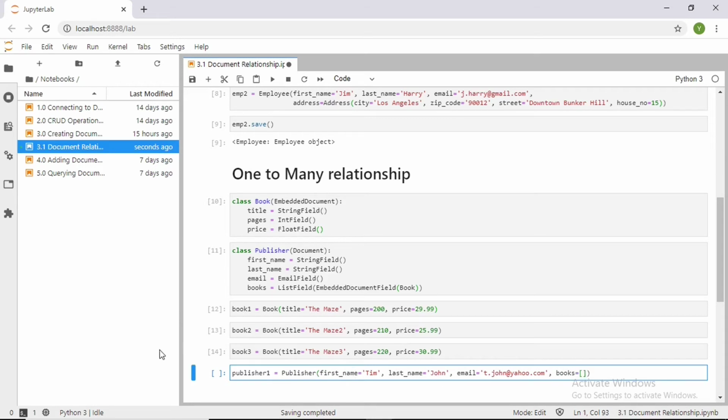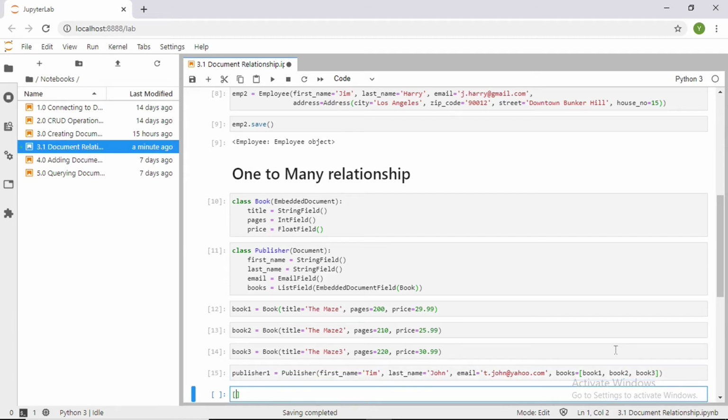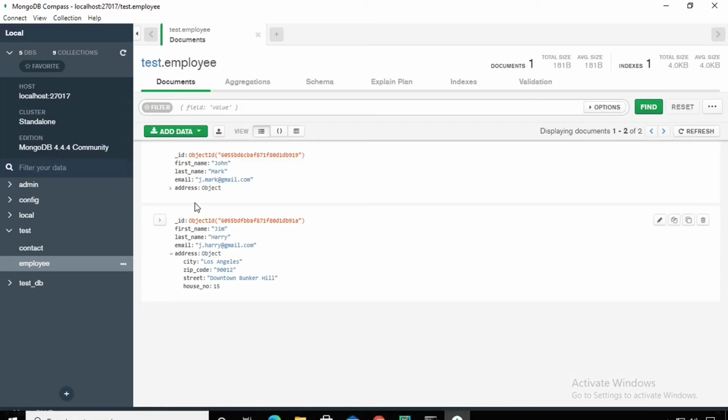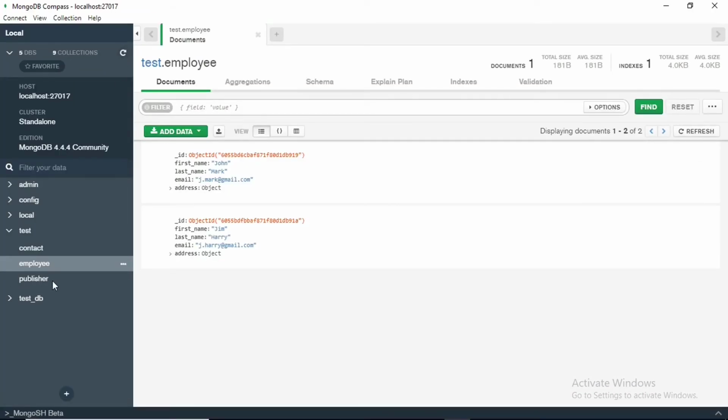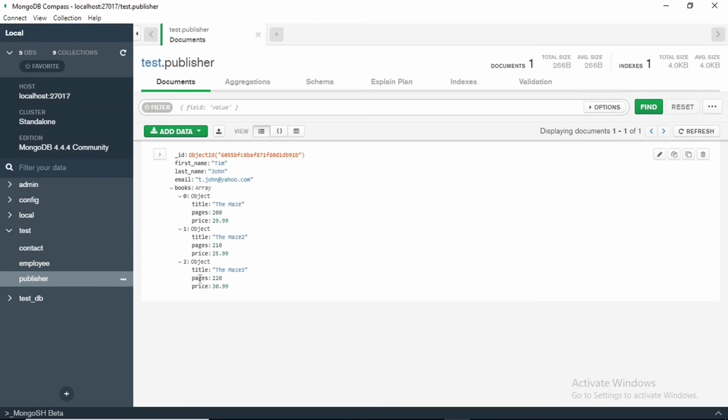The books is a list of embedded documents, so this will be a list of book 1, book 2, book 3. Now let's save the publisher, and let's check Compass. Let's refresh, and here is our publisher. It has an array of objects. Each object is a book, and this is a typical example of the one-to-many relationship. This is called embedding because we embed a document in another document.